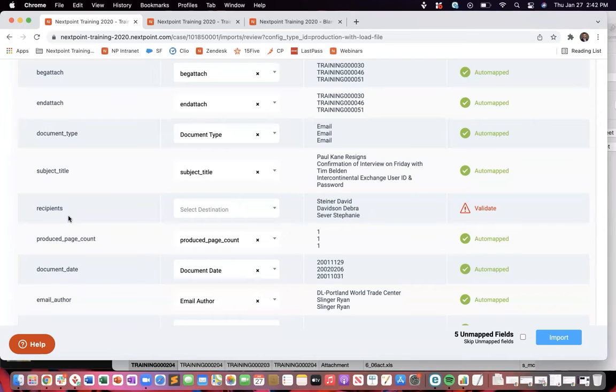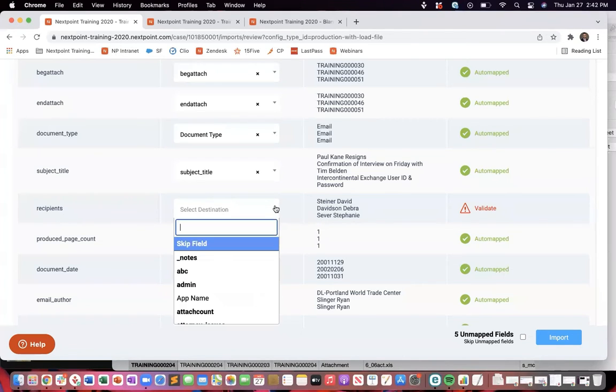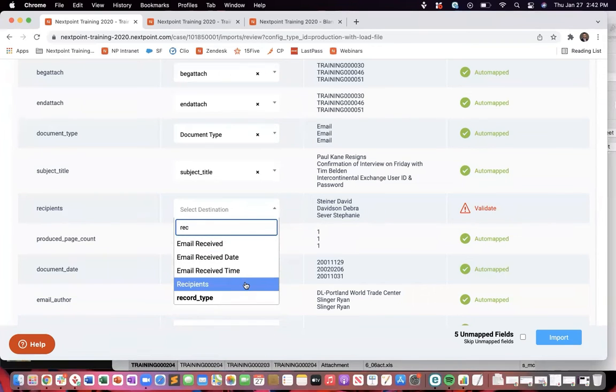And it also makes less sense to say, who was this "to'd"? And so I'm going to go ahead and, what you can do is validate this by either selecting, typing in, oh, like recipients. Yep, I have that field.